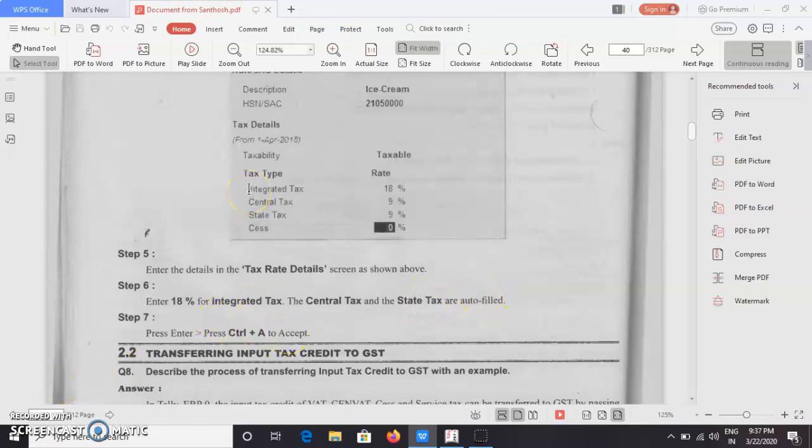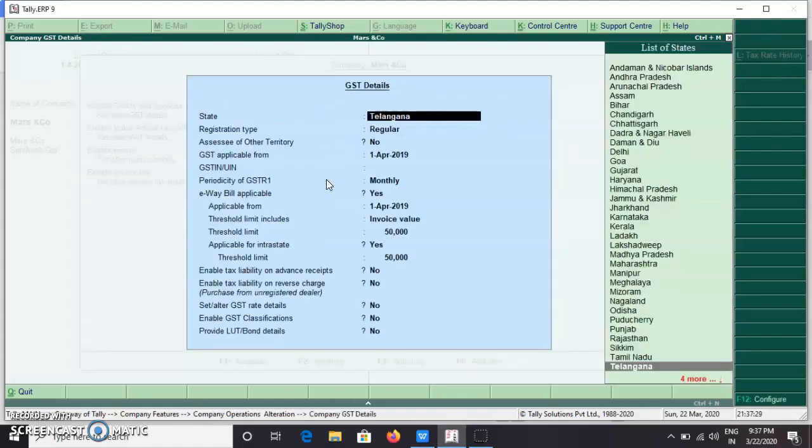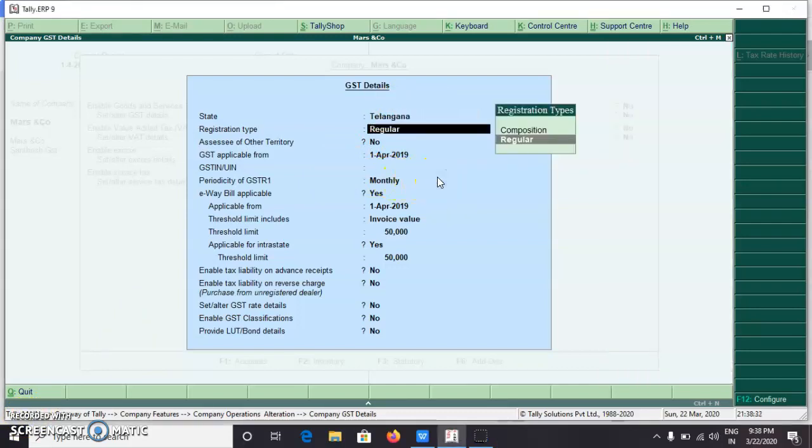The same thing we are going to give in GST. So how to give? First enabling GST, press yes, enter, and set or alter GST details. Here also press enter. Now give the state, Telangana. Registration, press enter. Registration type: composition or regular. As of now we are dealing with the regular, so regular.